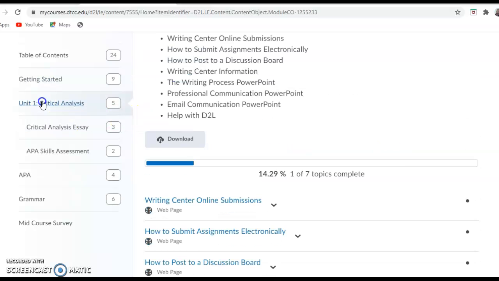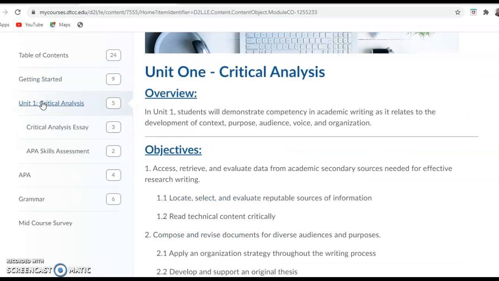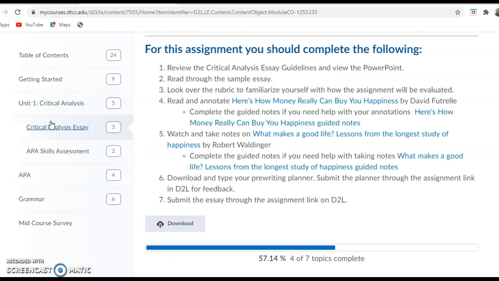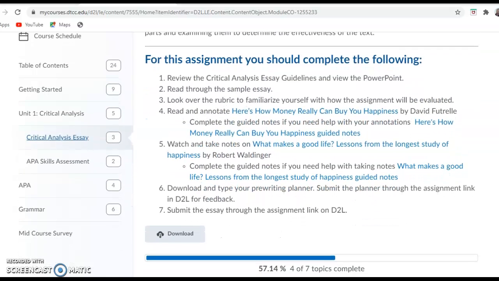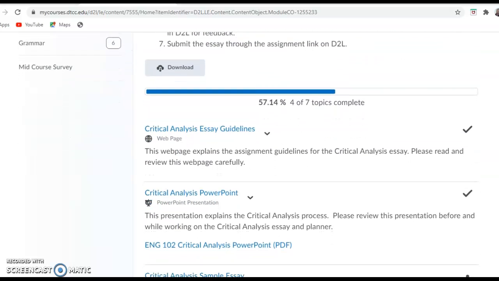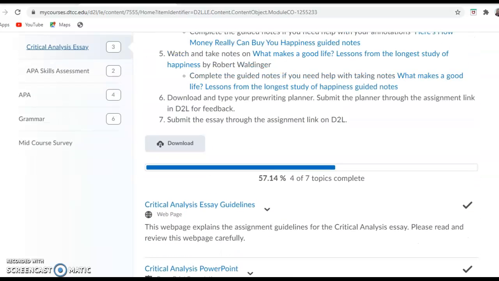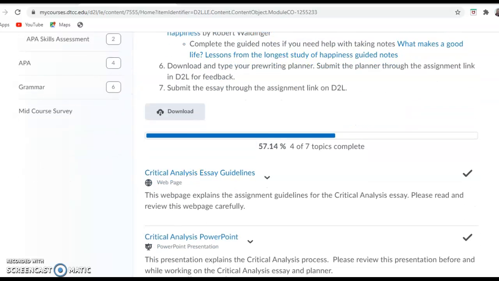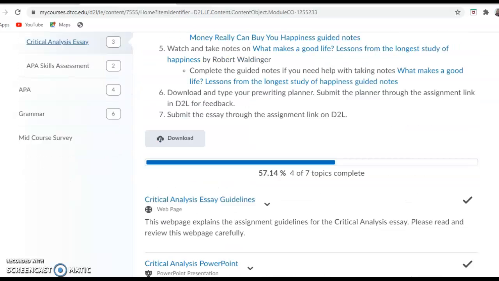Our first learning unit in English 102 is on critical analysis, and there are two modules, the critical analysis essay and the APA skills assessment. And so you can see that the overview and objectives come first, and when you click on the critical analysis essay, there's an overview of the module and then a numbered list of everything that needs to be completed for this module, and then underneath are the items themselves along with brief descriptions. And so everything that's in this list, 1 through 7, is also provided in here as well.